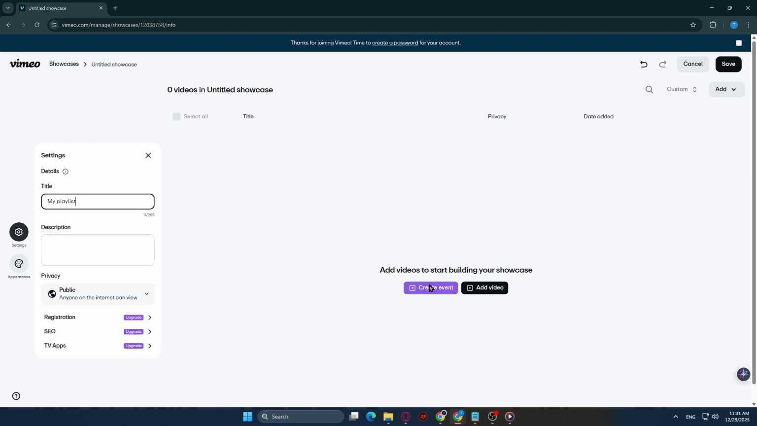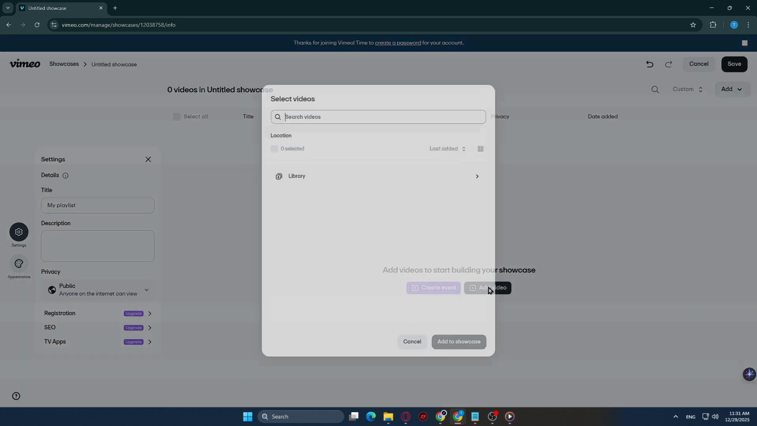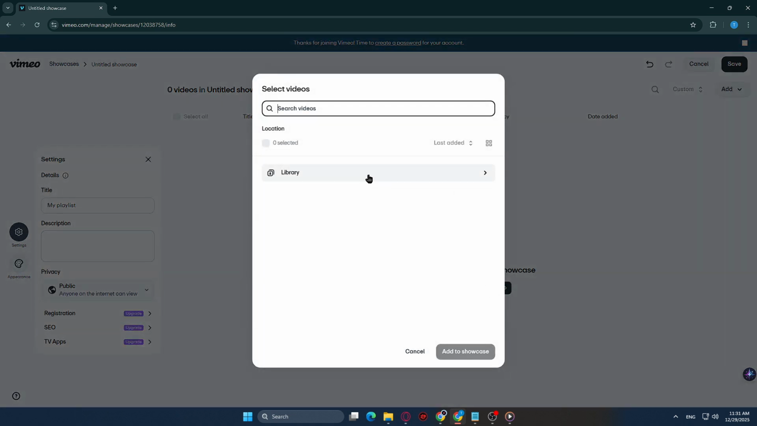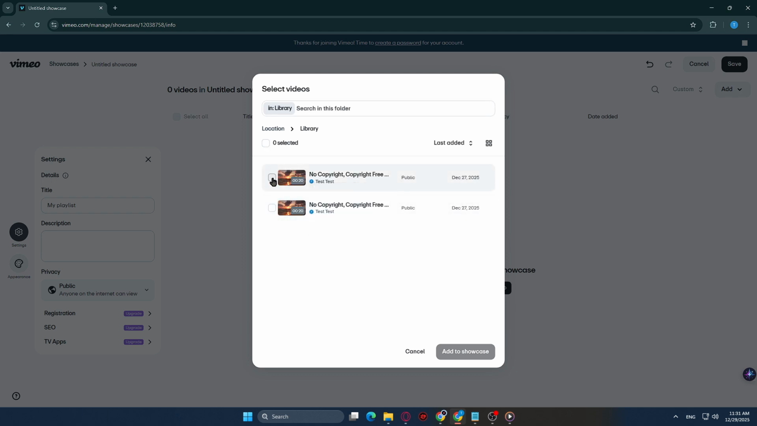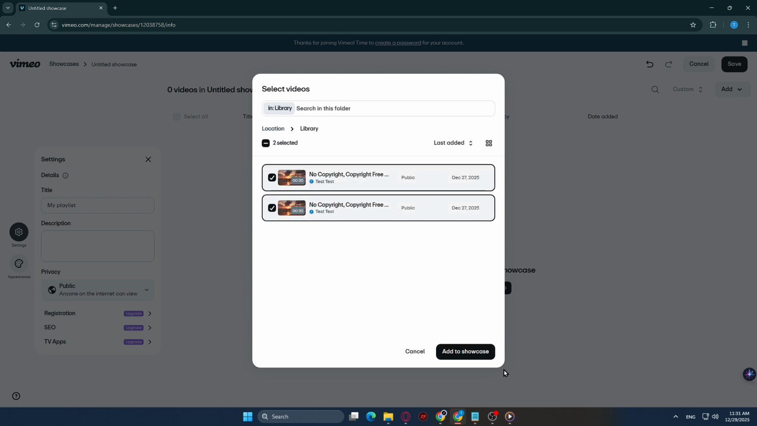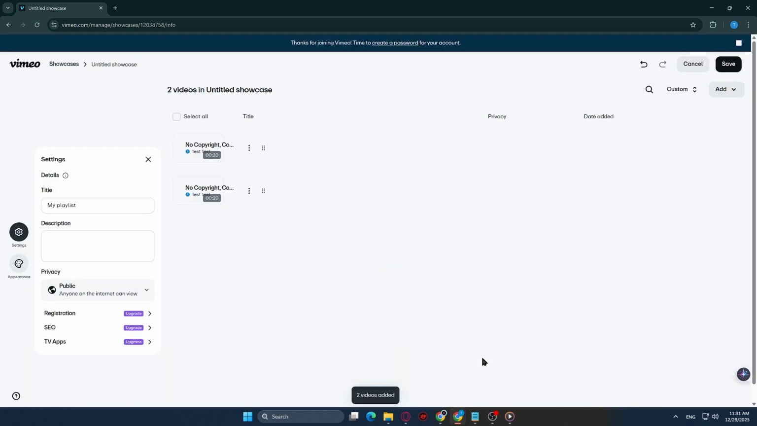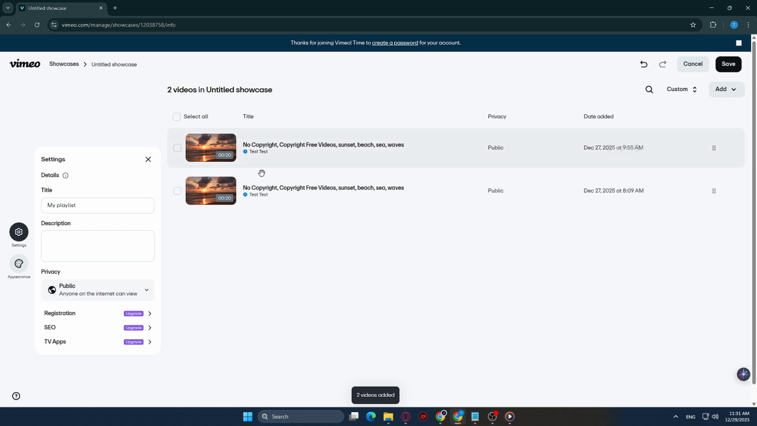If your showcase supports it, you can adjust settings like layout, accent color, or cover image to match your brand. You can also review privacy options to control who can view your showcase, and toggle features like allowing downloads or displaying video stats if needed. These are optional refinements, but they help your showcase look professional and stay on message.